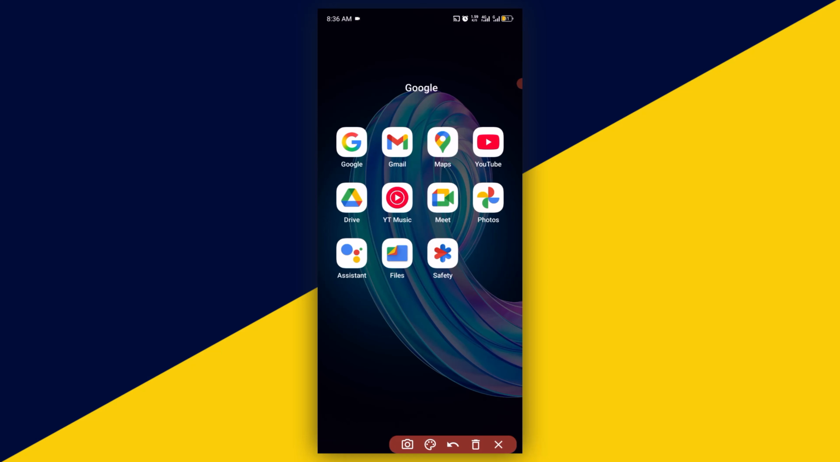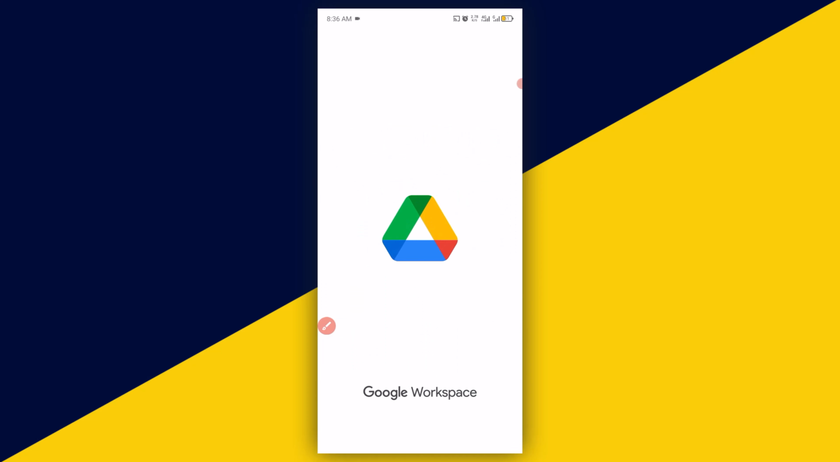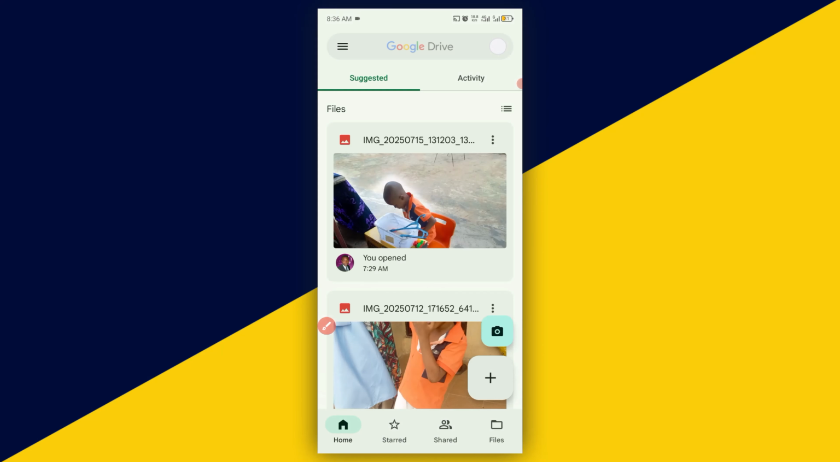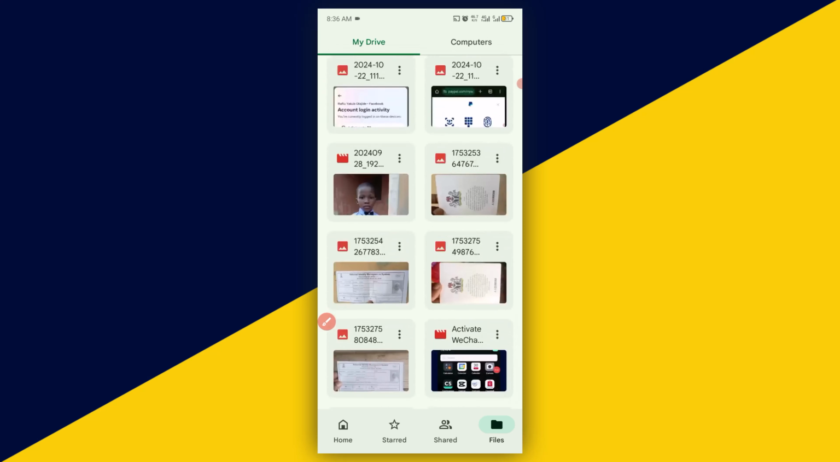The very first thing you want to do is to open up your drive. Next thing you need to do is to go to File. It's going to take you right here.